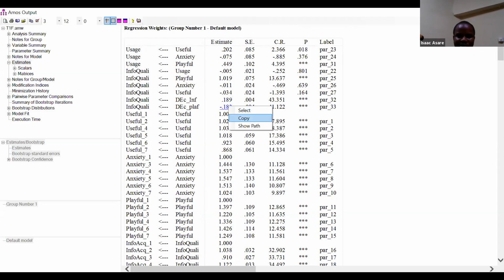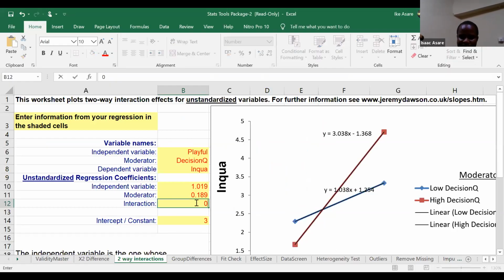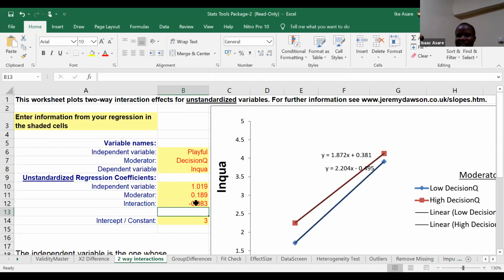So we take negative 0.183, oh, so we take it from there, then we place it here, negative 0.083, and we enter. Now look at that.